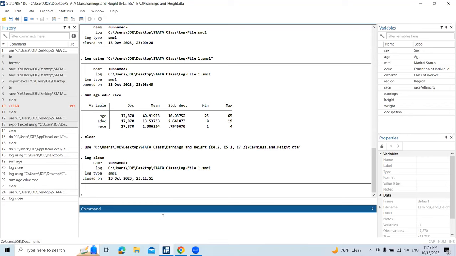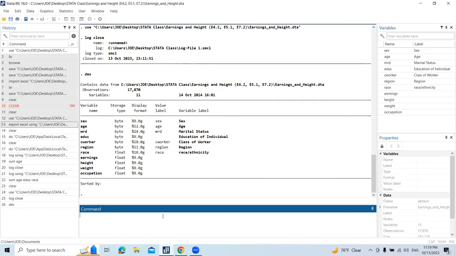But suppose we don't know what is going on. We don't know what sex is, what age is, what a height is. We can go to your command window and type DES. DES basically means you want to describe your data set or your variables. You type DES and then you enter. This is going to describe the data set or the variables you have open in STATA. It says there are 17,870 observations, and there are 11 variables in total.